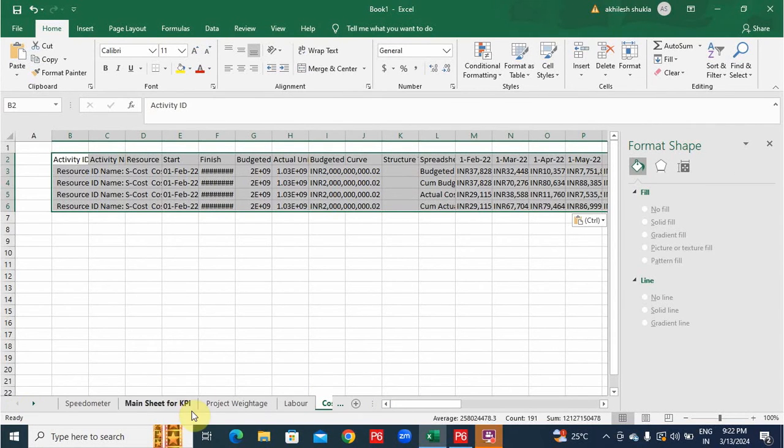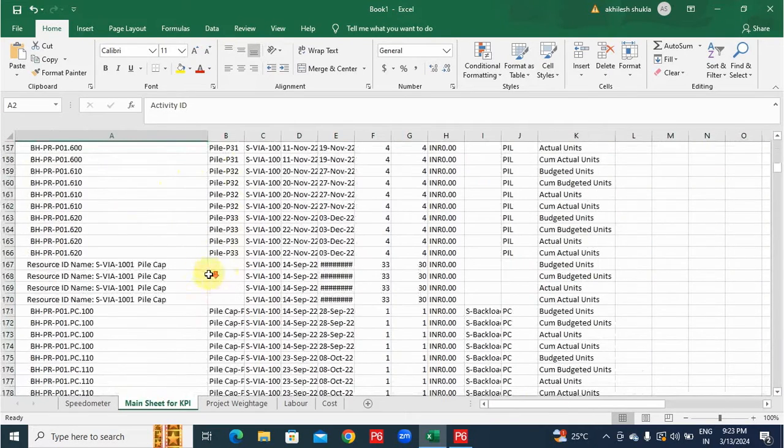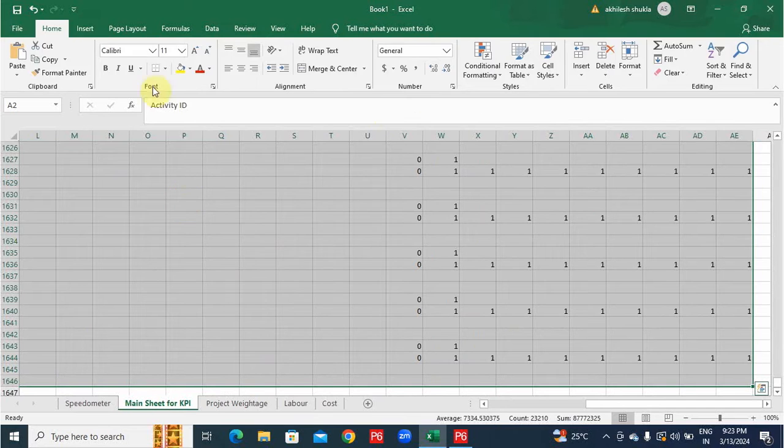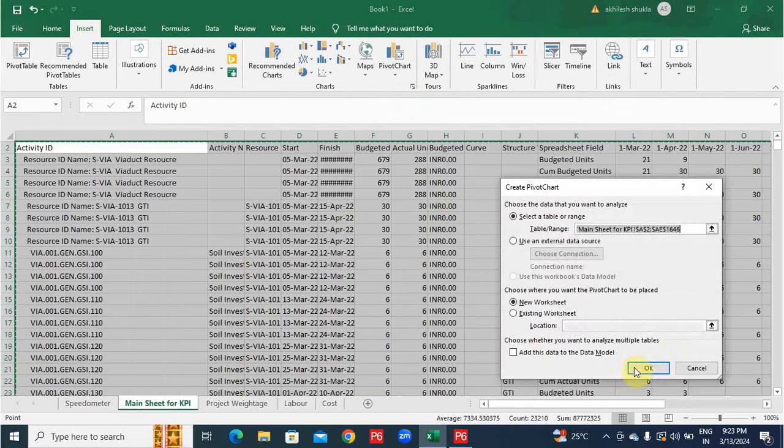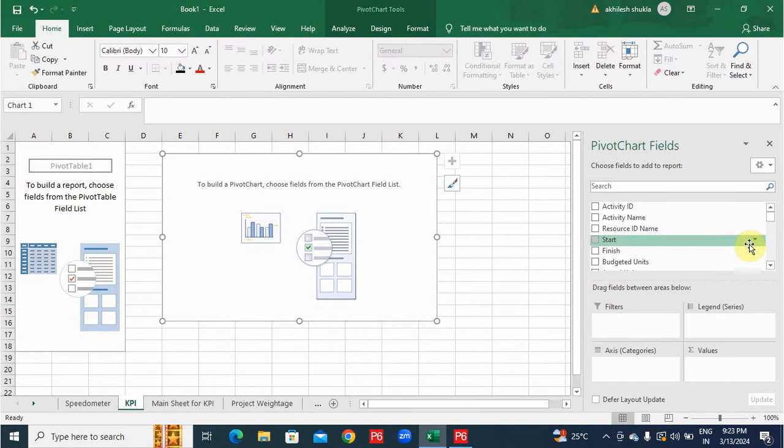So we will convert this sheet into a pivot chart. With the help of the pivot chart, we will create our main dashboard. Okay, so we will select all these resources and convert into a pivot chart. Control A, insert pivot chart and new sheet. So first we are going to create a key performance index. So I will name it key performance index.